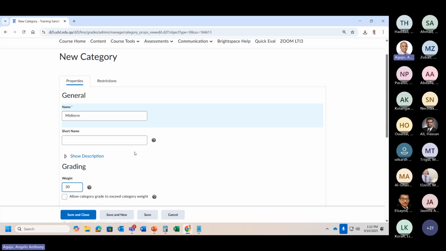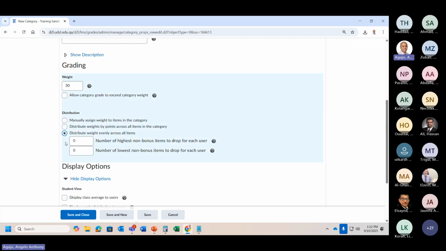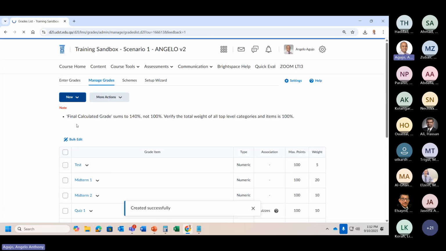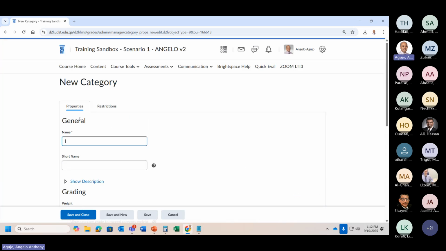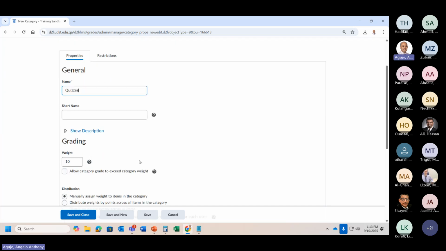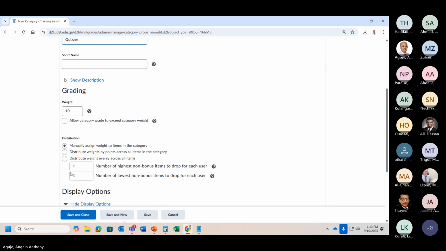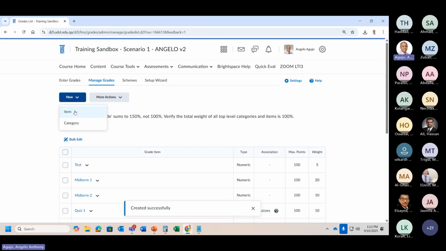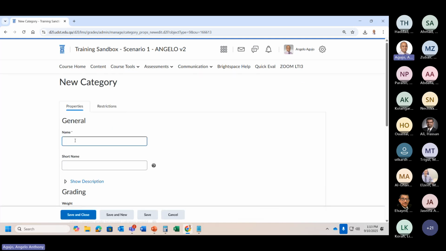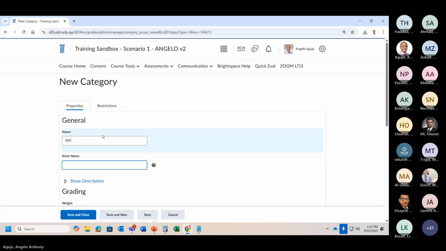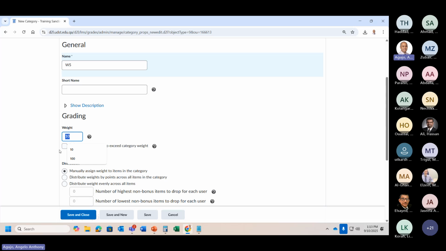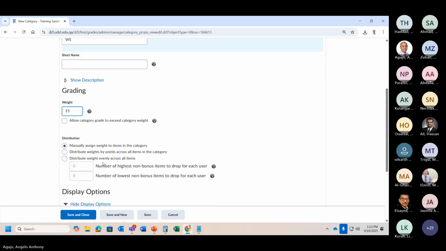So let's say I'm following the syllabus. And again, I will distribute weight evenly, save and close. And so on for about three or four more items. Please bear with me. Quizzes are 10%. Distribute weight evenly. And then WS, and then 15%. And then distribute weight evenly.